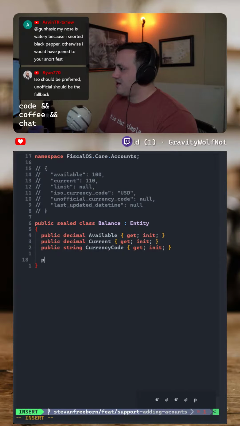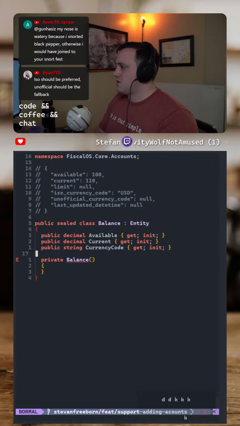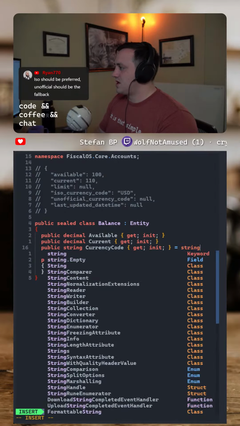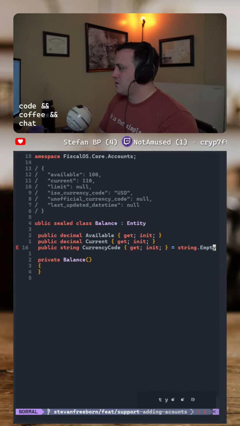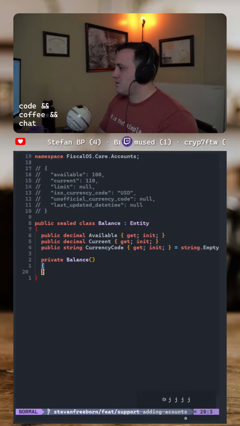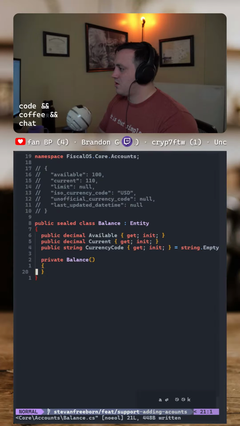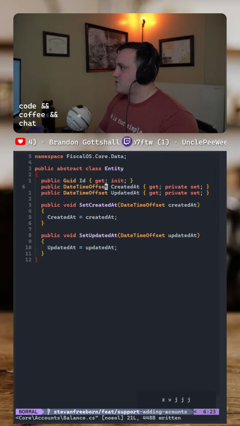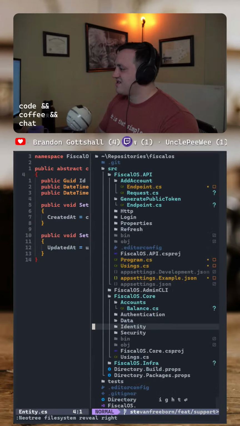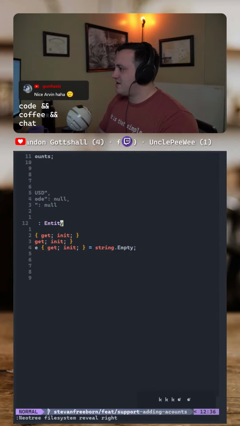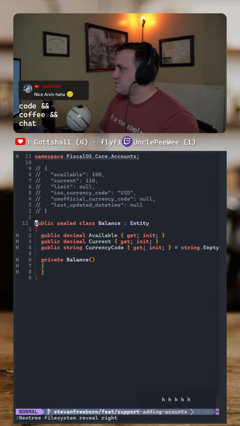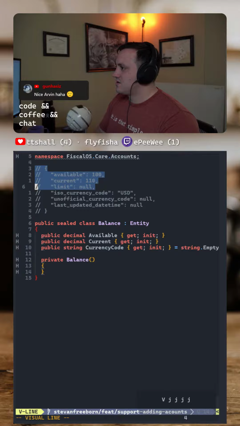We will have a private constructor. We can set this to string.empty. Because my entity gives me a created at, an updated at, an ID. So I think that's good enough for the balance. Let's remove this.